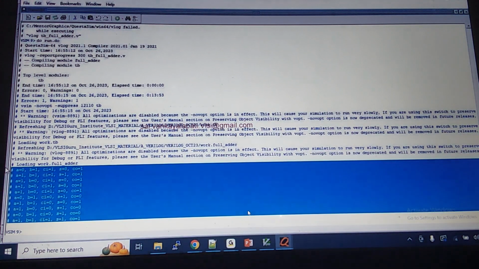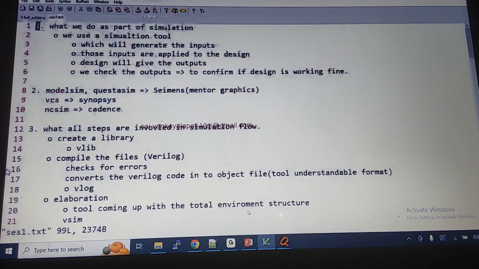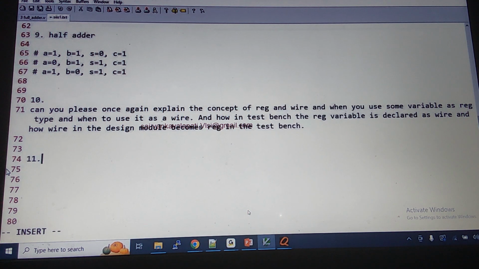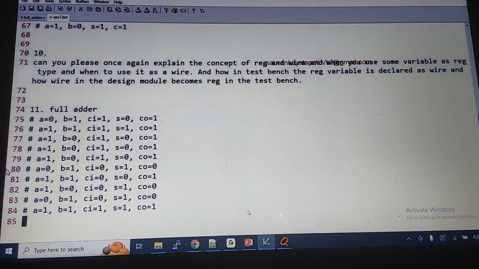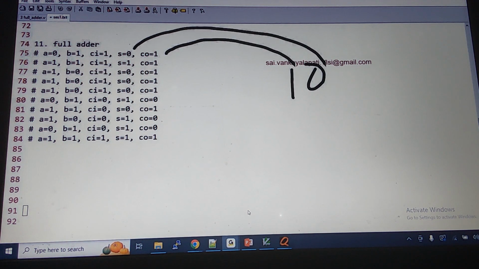Now, let's check whether it is behaving properly like a full adder. Line number 75. Is it behaving like a full adder? A is 0, B is 1, and C is 1. So 1 plus 1 gives 2, right? When you convert to binary, what is it? 10. Carry will be 1, and sum will be 0. Everyone clear with this?